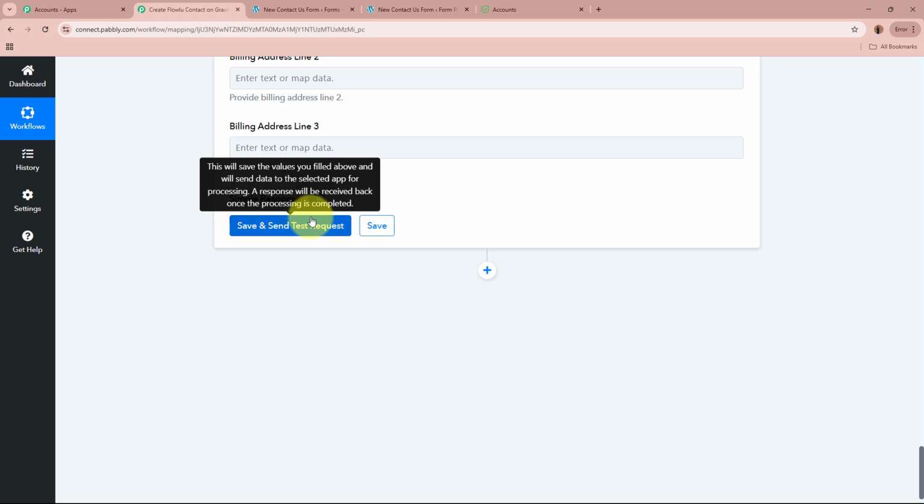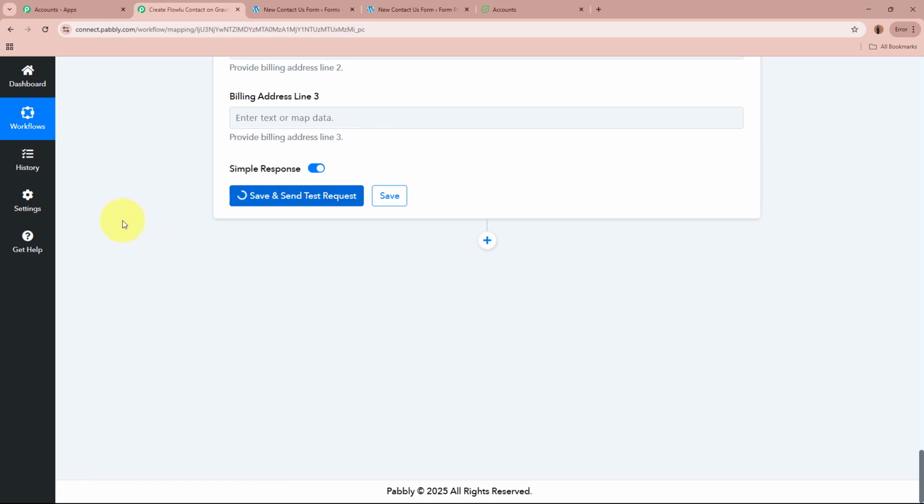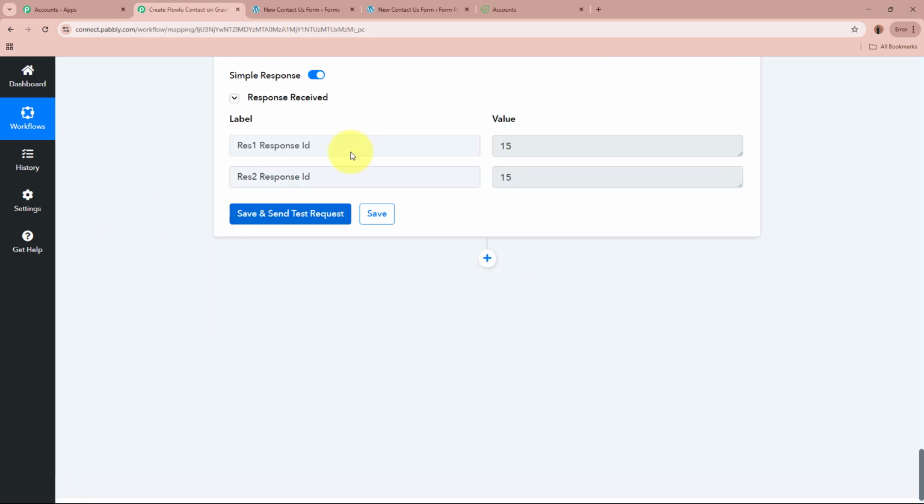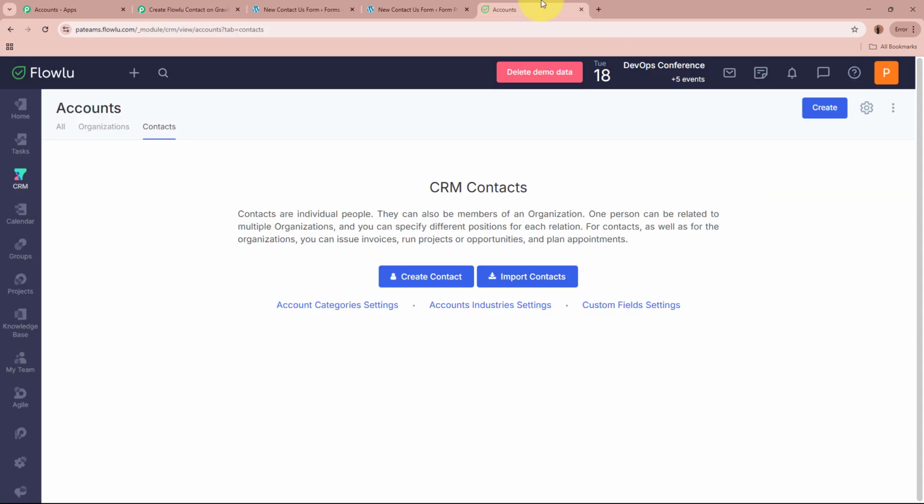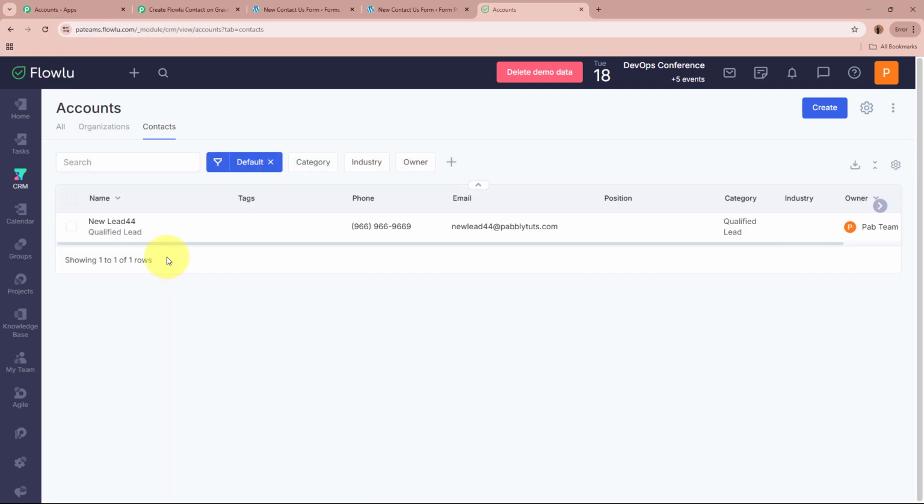After filling in all the required details, I'm going to click on this Save and Send Test Request button right here. As we have done that, we have received a response, which is a positive response. So now I'm going to open my Flowlu account. This is the contacts page of my Flowlu account. I'm going to refresh this page from here. As I refresh the page, you can see a new contact has been added in my Flowlu account.